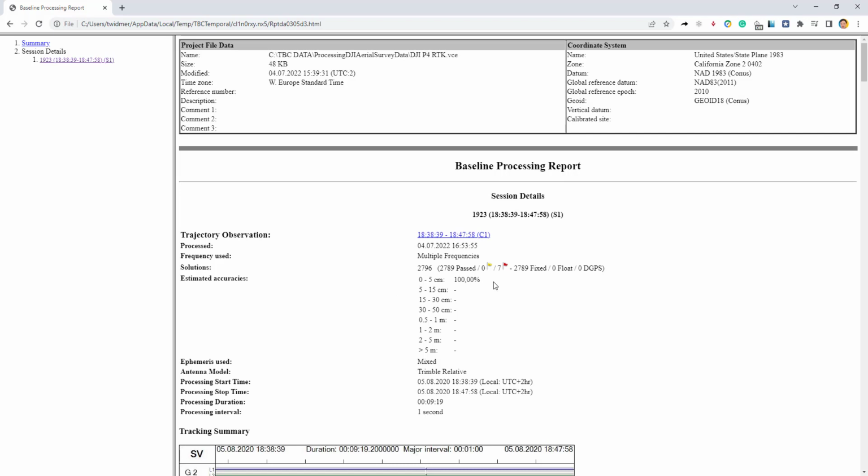You will not always get this solution. Sometimes your base station, in this case here, does not have enough satellites, or it's a little bit further away from the area that you cover, then these values can also differ. But in general, we want to have a large amount of fixed solutions.